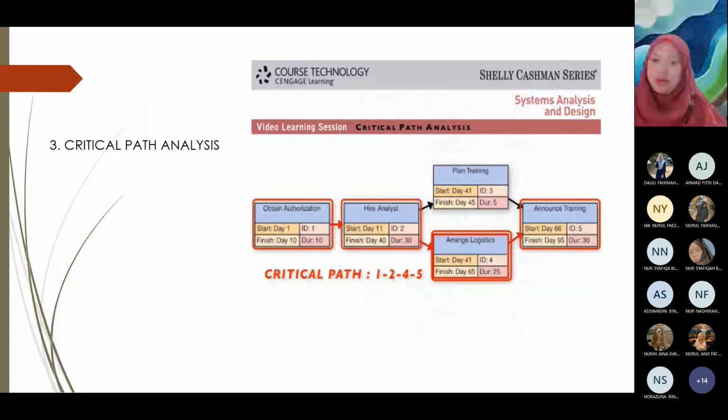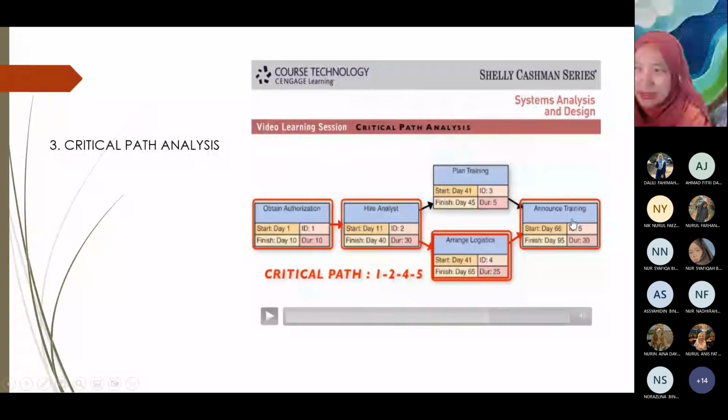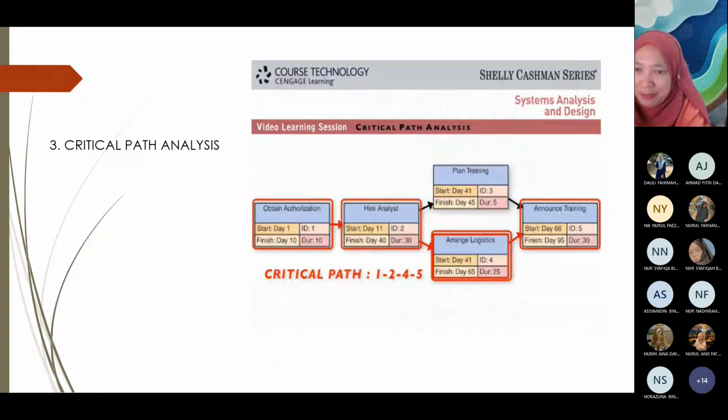Critical path because you cannot delay number 1, because if you delay number 1, you will delay the activity number 2. And then you cannot delay arrange logistic because if you delay this one, you will delay announce training. To announce training delay means that the project itself as a whole is delayed. This one we call critical path 1, 2, 4, and 5. Okay, tengok nombor ID dia lah. Means that there is no slack time. Slack time tak boleh ada dalam critical path.